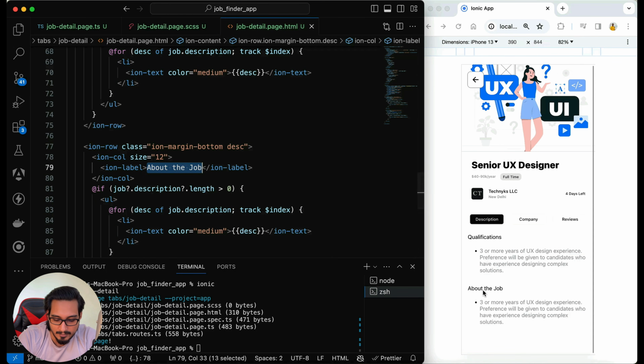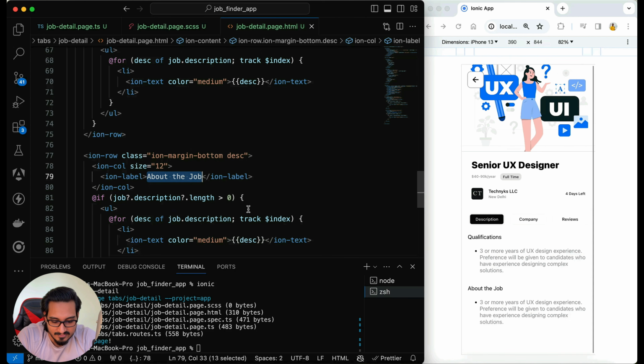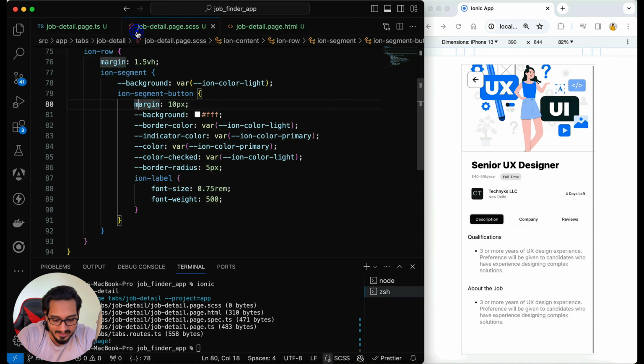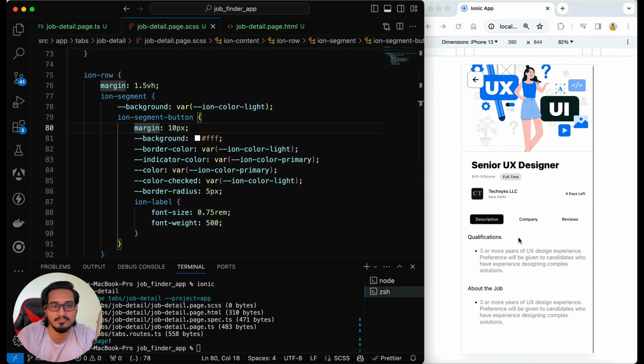So the qualification and about the job sections are the same stuff. You can just change the data as per your requirement. Everything is the same, and I'm tracking by index here. All right, so this is done. Now it's time to design it up and finish up this particular stuff quickly.